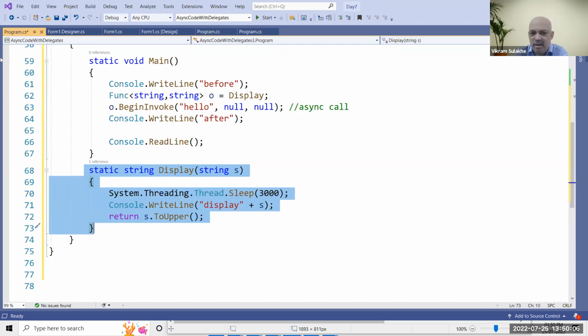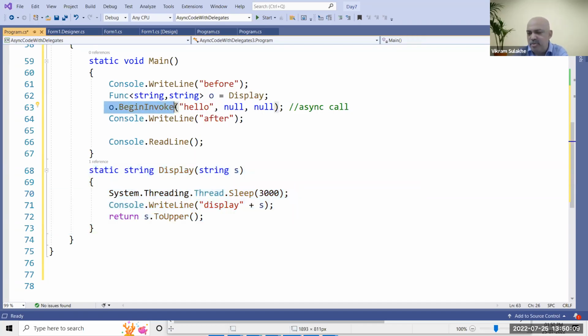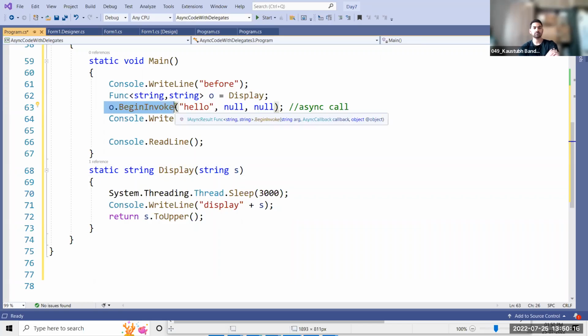What function are we calling here with BeginInvoke? What are we calling? Display. So when Display is over, it will call the callback function. I don't care when Display gets over. How do I know Display is over? By callback. Whenever the callback function is called, I know that the Display function is over.